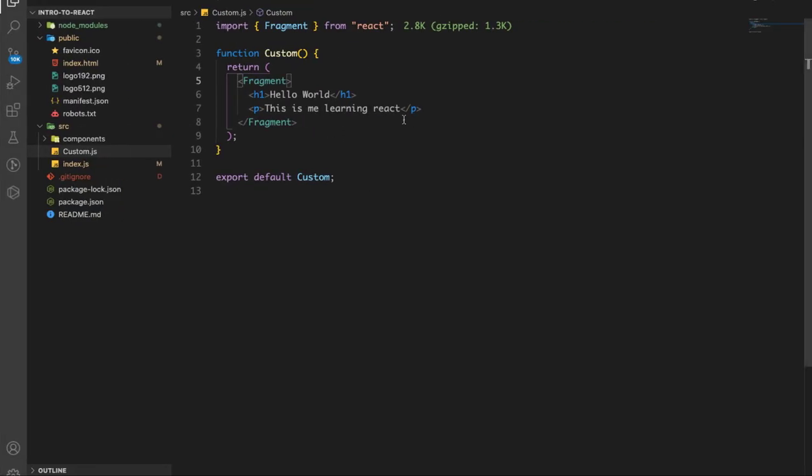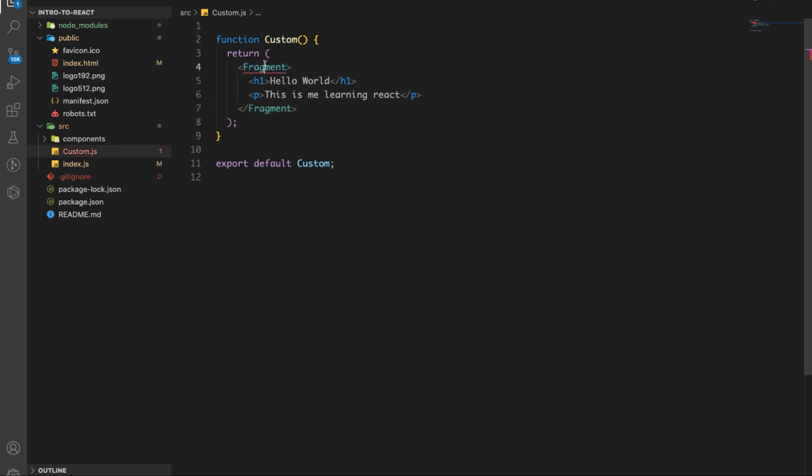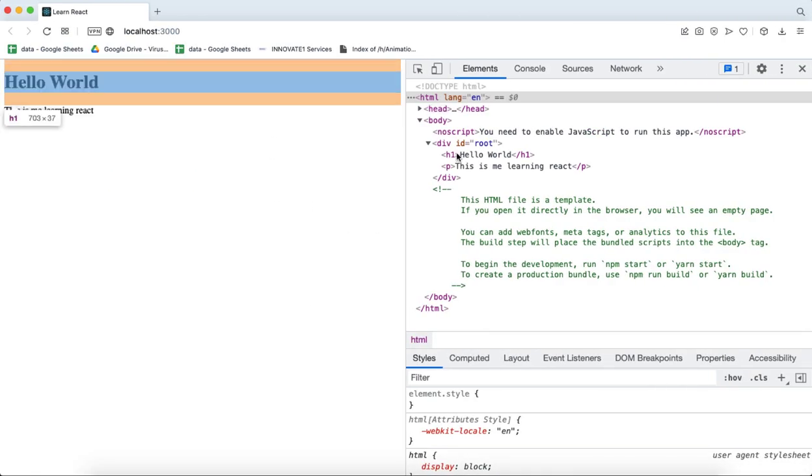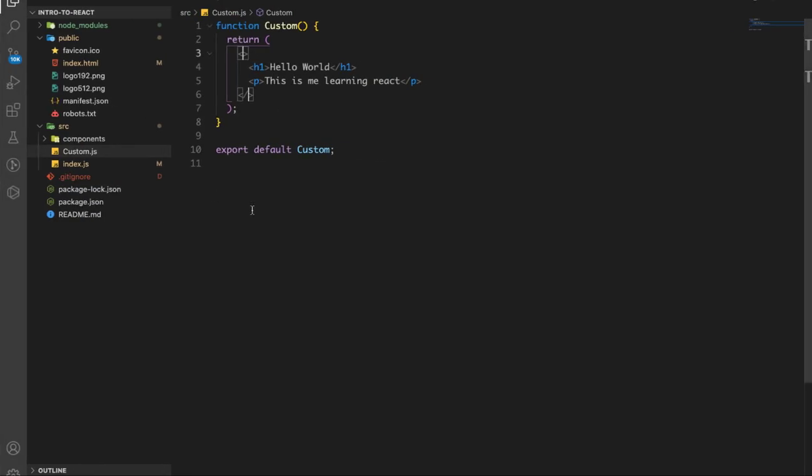But now React also has given us grace, right? So they don't want us to keep importing fragment whenever we want to use it, or to keep typing fragment. So for that I can get rid of these, get rid of both of them, and React will still treat it as a fragment. And you can see there's no div and it doesn't yell at me.